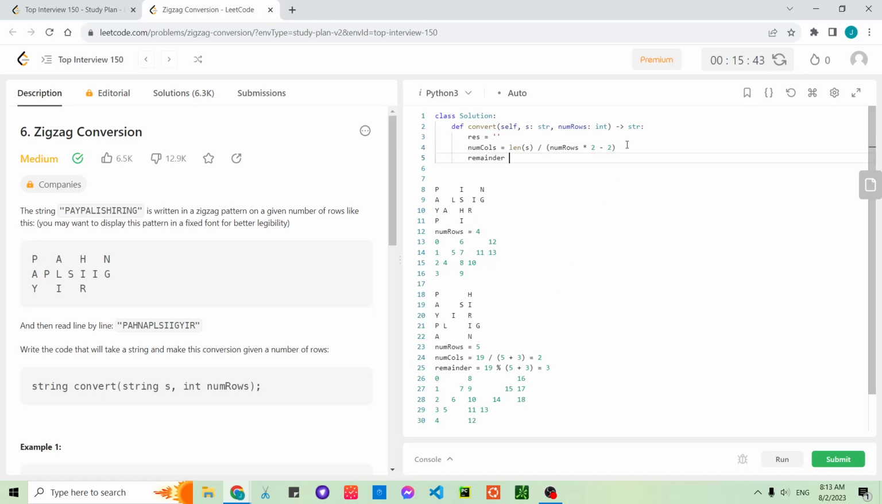So let's see if we're gonna use this. Actually, this might not be in integer form. Not sure. If it's not, we will put an int function there. Okay.